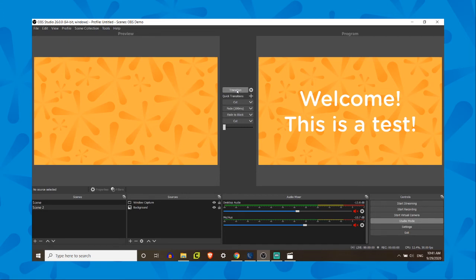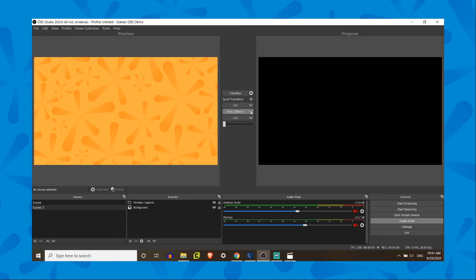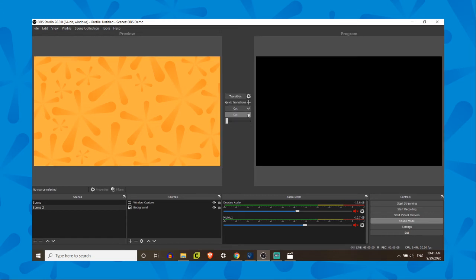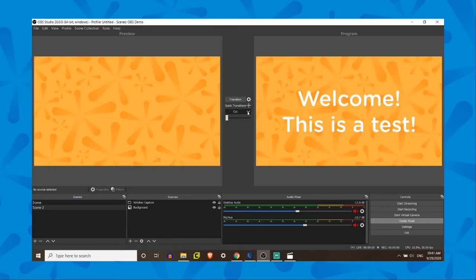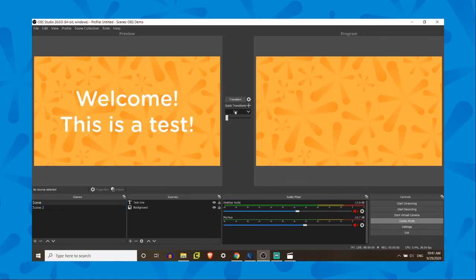You can usually cut, no problem. There's a quick transition there for us. Fade to black if you really want to. We can remove that. Let's actually see if we can remove this and remove this. And say we want to go to this. Let's transition and there you go. You add your transition in, boom.